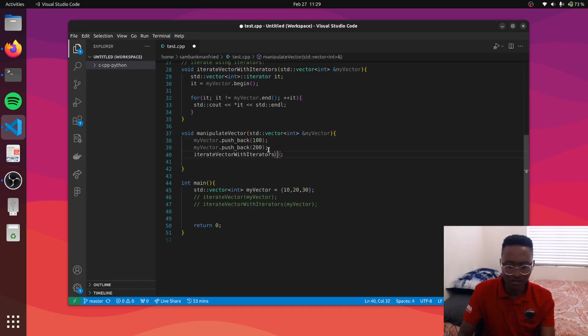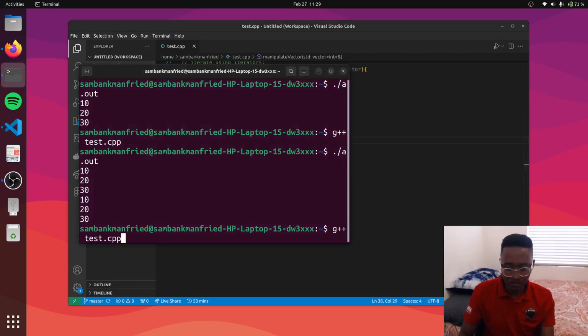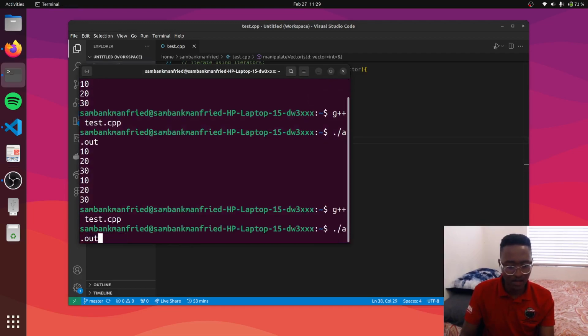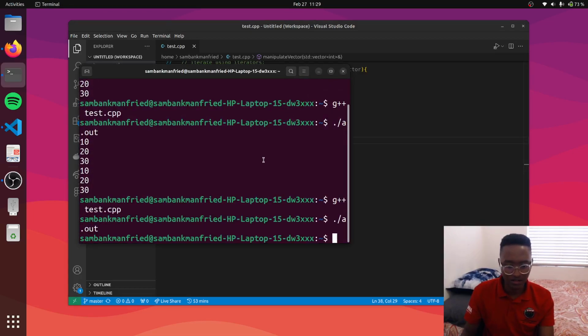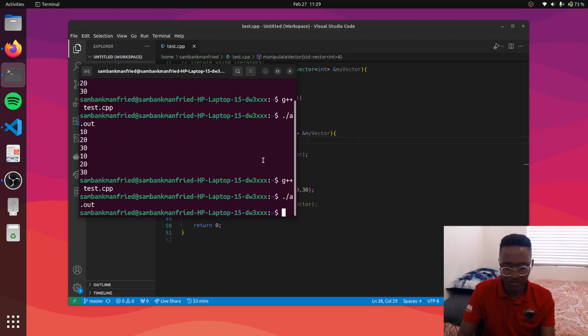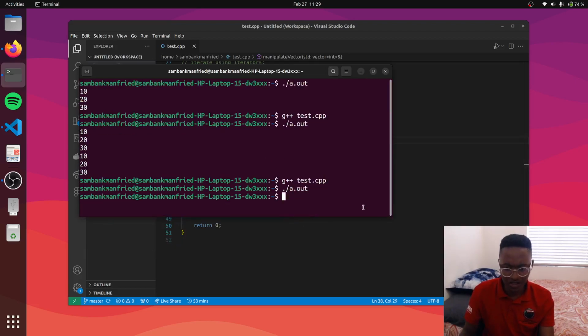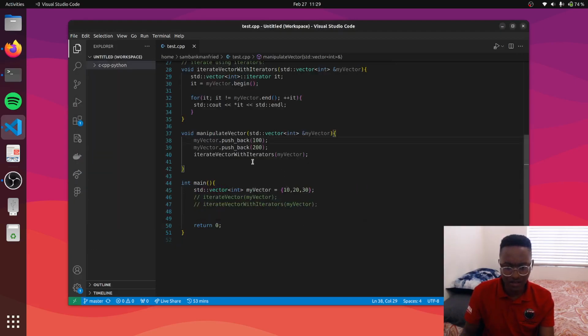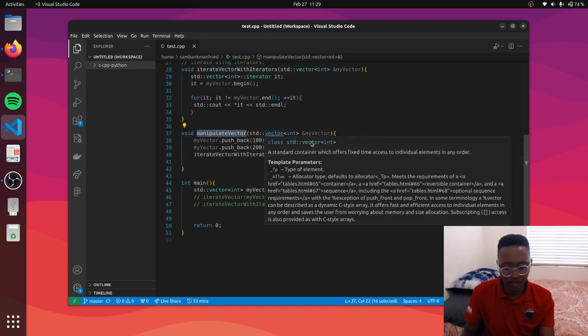And then we're going to pass in my vector, since it takes in a vector. And then let's compile, and then let's run. Okay, let me just do this. Can't see clearly. Apparently nothing was done. Oh, the reason nothing is happening is because we didn't call this manipulate vector.